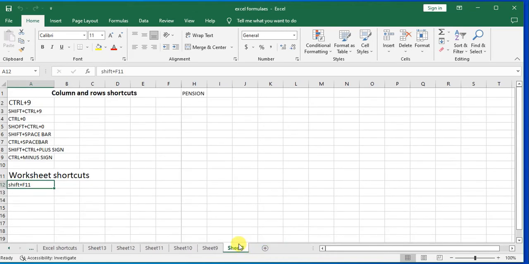Now, I want to introduce another one, which is to go to the next worksheet. How do you go to the next worksheet? To go to the next worksheet, it will be the Control key, that is CTRL, with Page Down. Of course, Page Down.